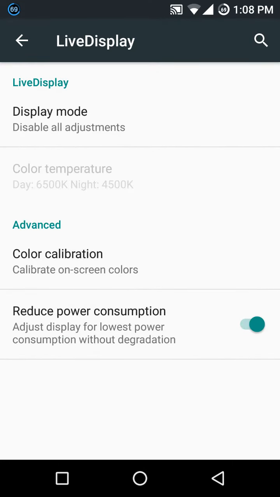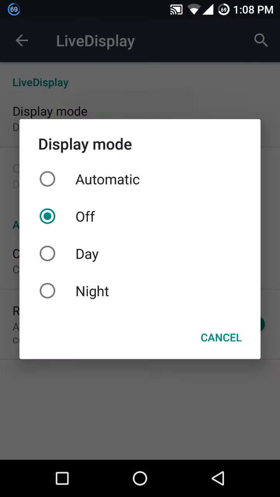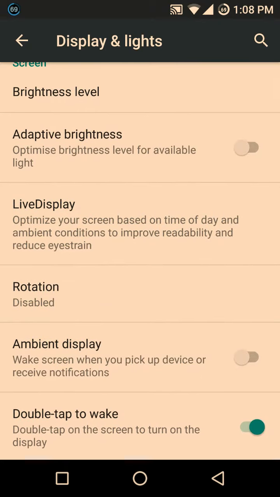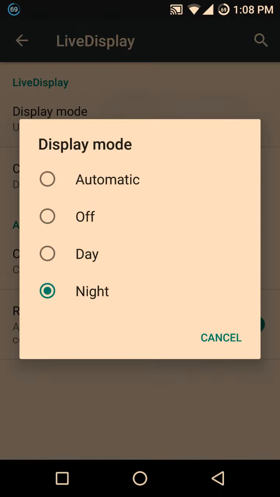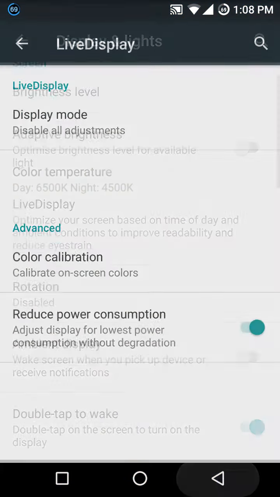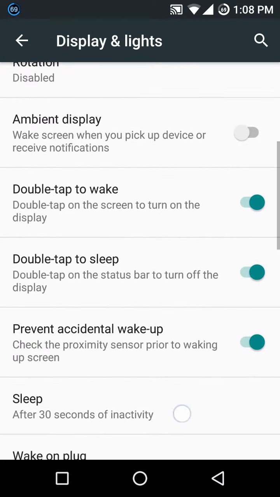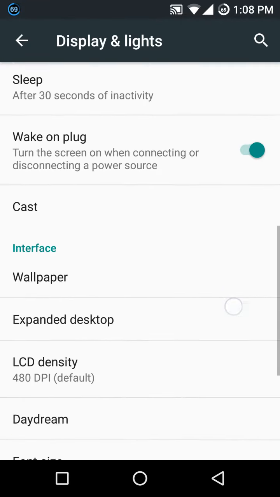Then we have the live display. Now this feature is used for night mode. For example, I turn it on to night. Now it has another background, which is easier on our eyes. Now I'll turn it off for the time being. Now we have rotation, live display, hold and wake, double tap to sleep, and then sleep, wake, etc.